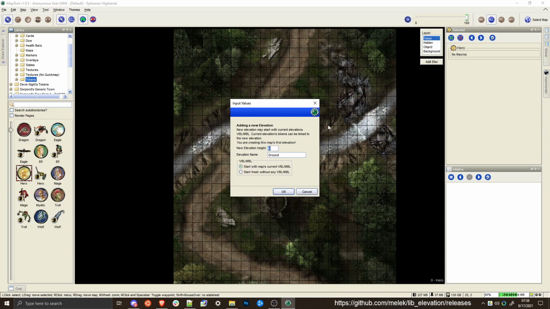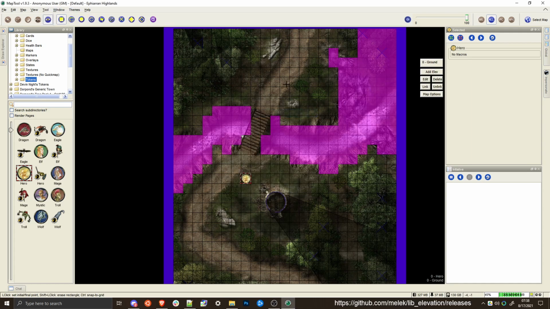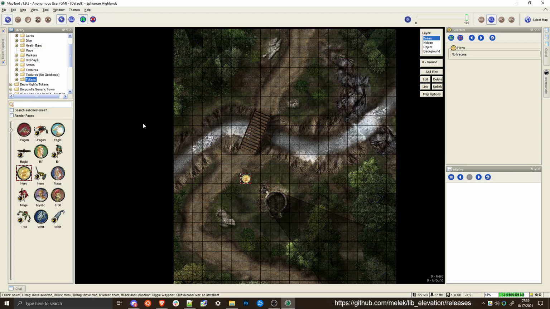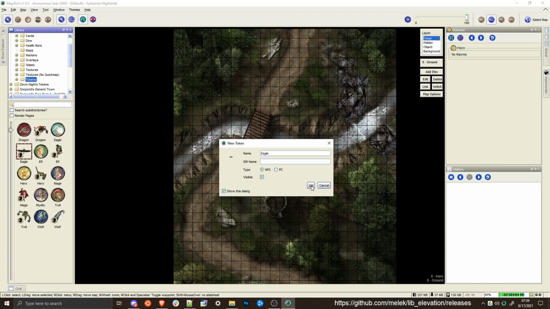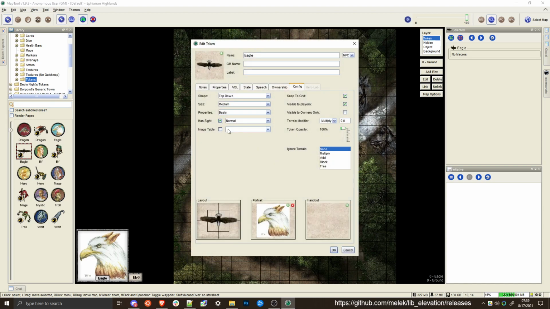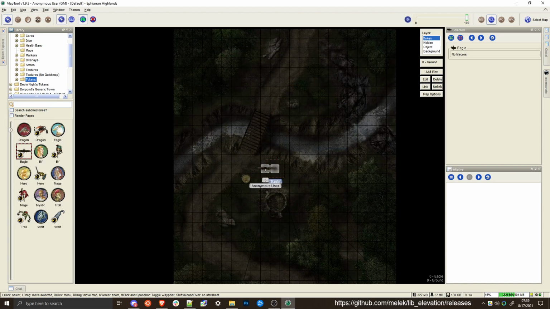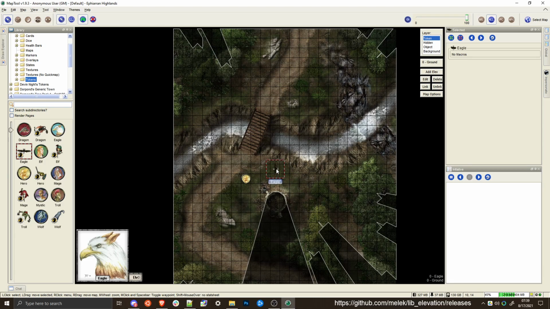And I'm going to start with what I set up here. Start with the map's current blocking layers. And then I still have these. It says ground over here on the right. And now let's say I have a mage who can fly, or even better yet, let's add an eagle. I'm going to give the eagle sight as well. Great, this eagle looks like it's flying though, and it's just not.